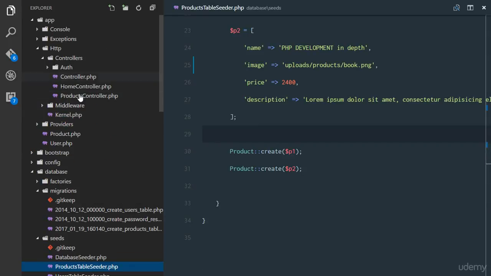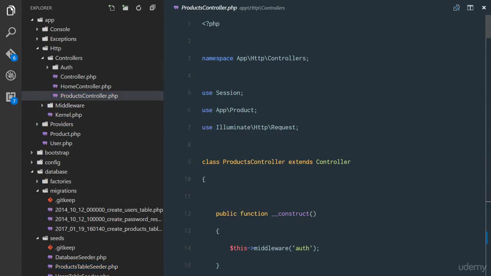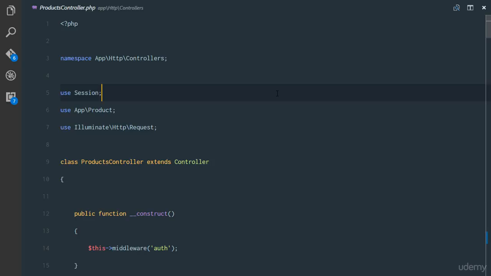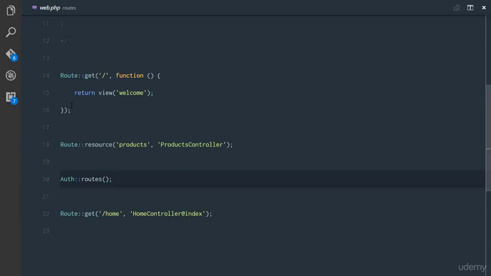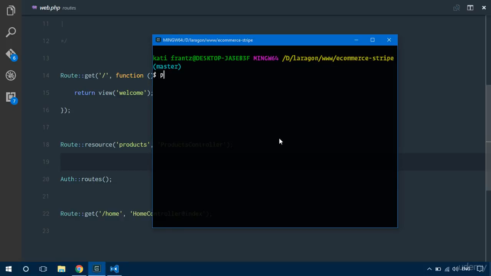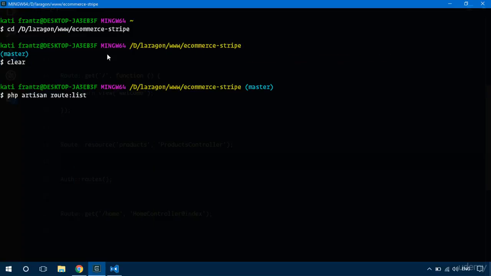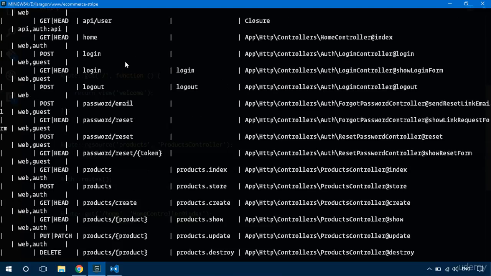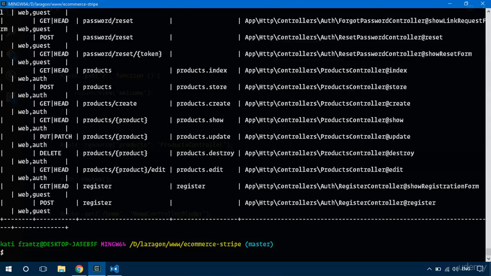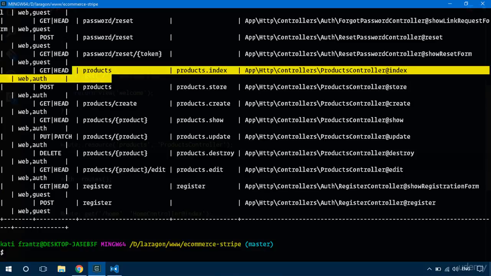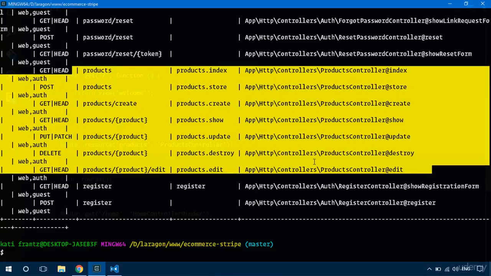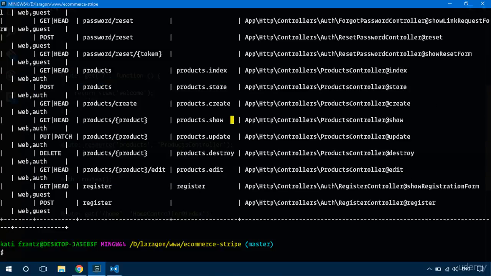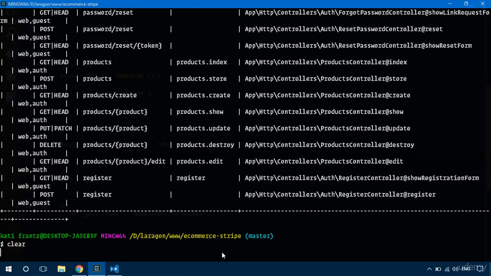Okay, so next thing, I created a products controller, and this is where all the magic happens. First, I started by registering a resource right here. So after registering this resource, as we all know, if I run php artisan route:list, it's gonna give me a group of routes. So right here we have products and all of that. So it registered about 7 routes for us right here with that resource. Okay, so you should go ahead and also register a resource.